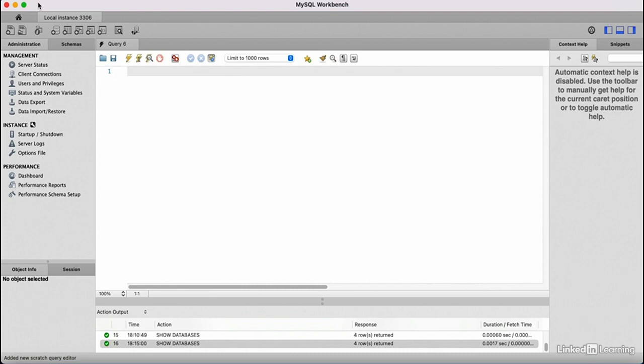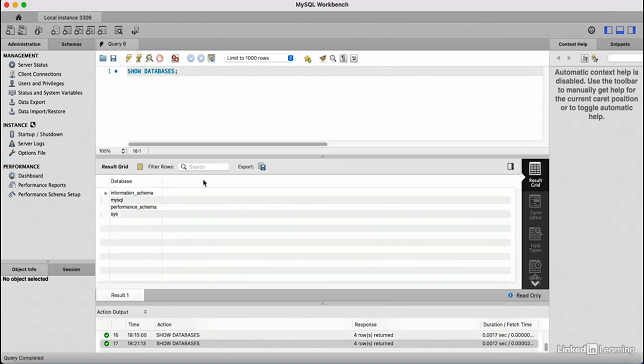You can see what databases already exist by using the command show databases. We will add a semicolon at the end and hit this lightning bolt. As you can see, the tutorial database doesn't exist, which is great. But if you add in the if not exists, MySQL will only create the database if it doesn't already exist. And if it already exists, no error will be returned.